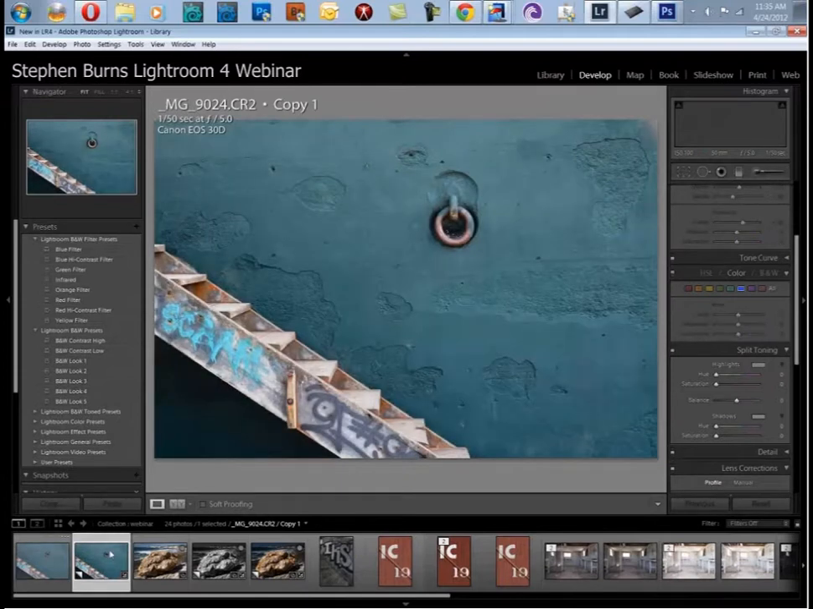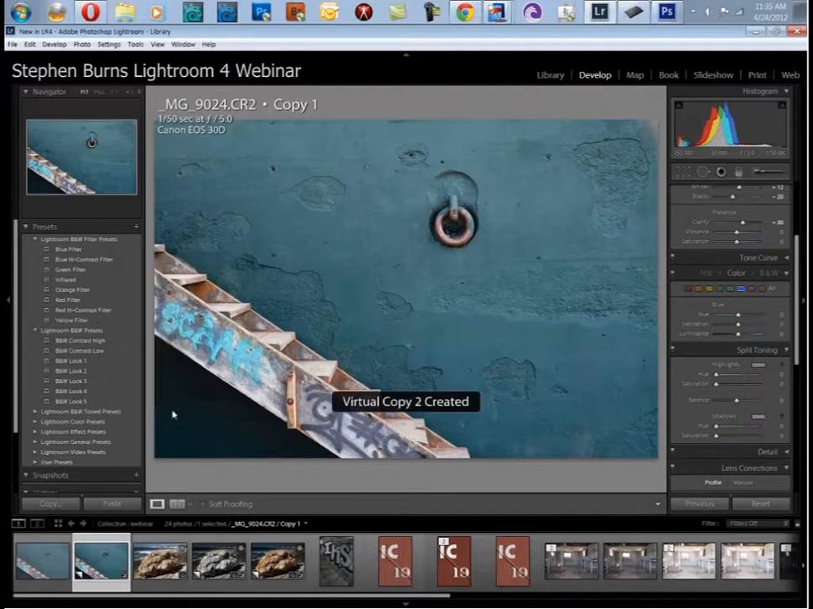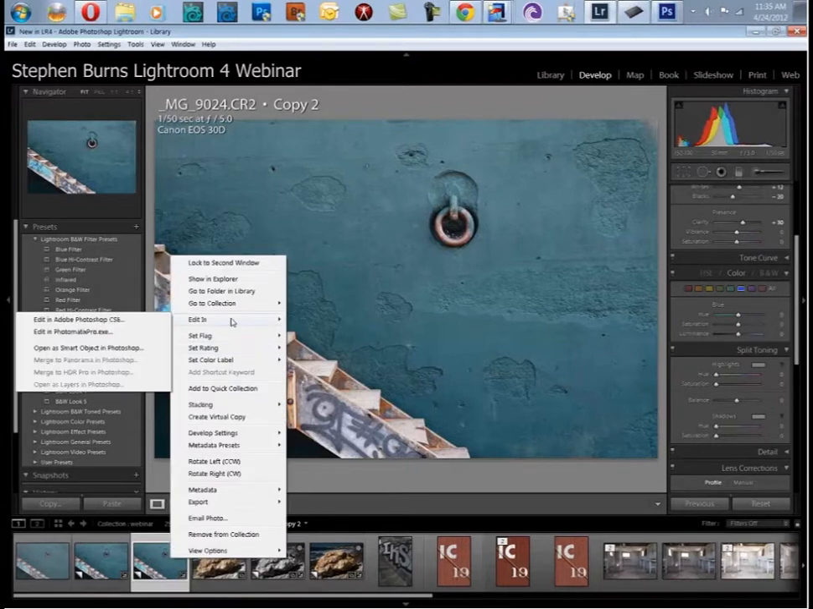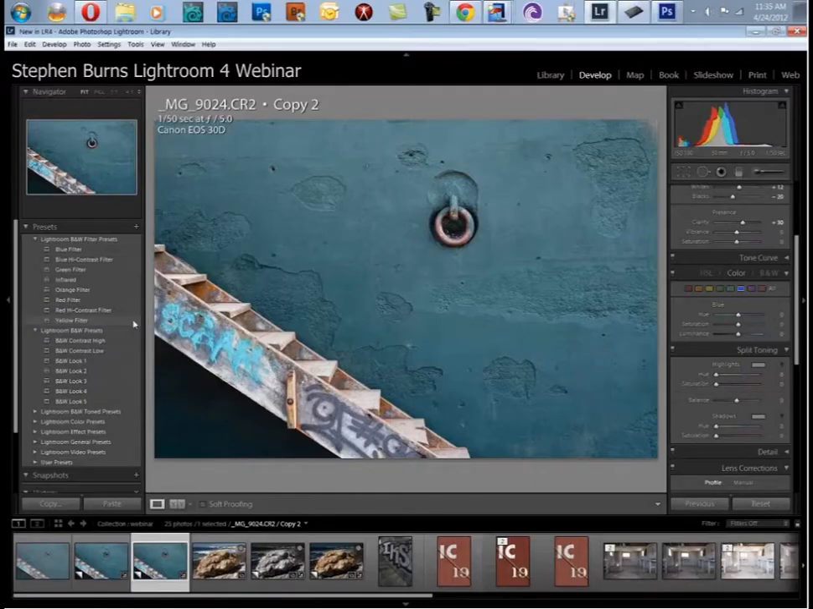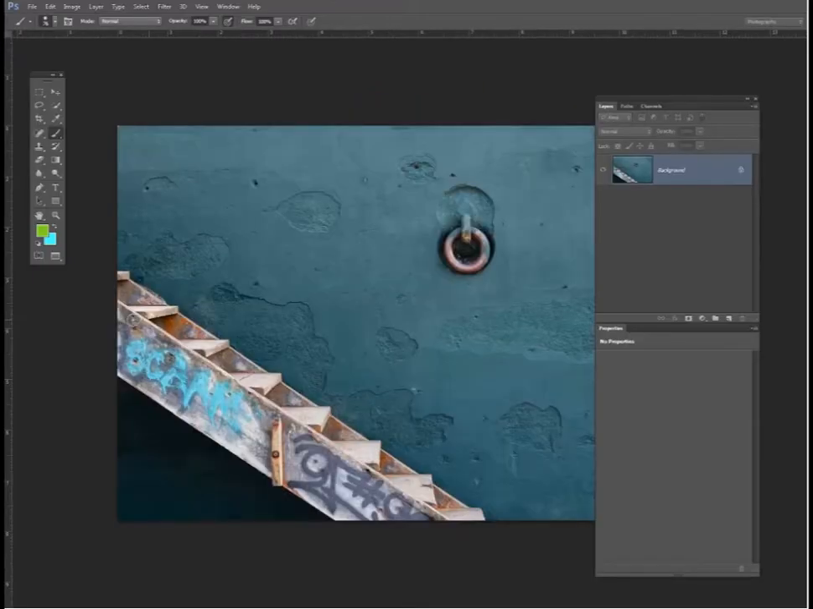after comparison. Now, just to be safe, I'm going to duplicate this one as well. I don't think I have to necessarily in the new version of Lightroom, but I'll do it just in case. Right-click, edit in, bring it into Photoshop CS6. Here it is. Now, let's work some more magic on it.